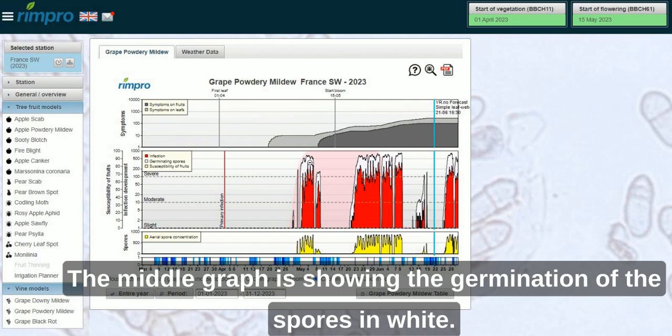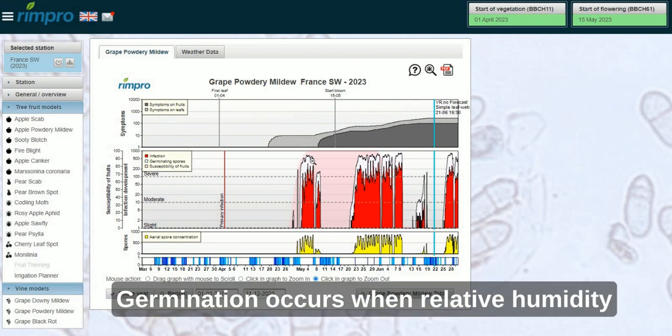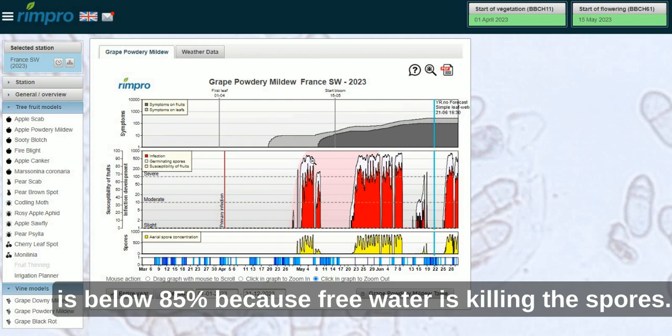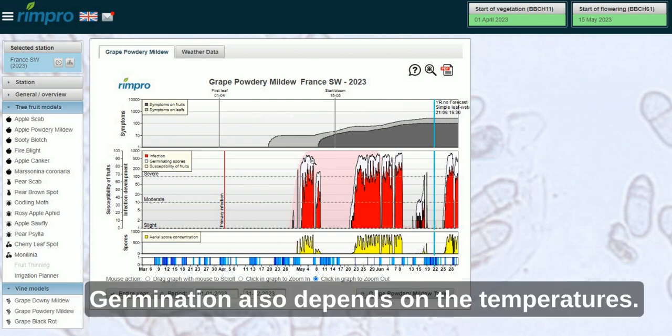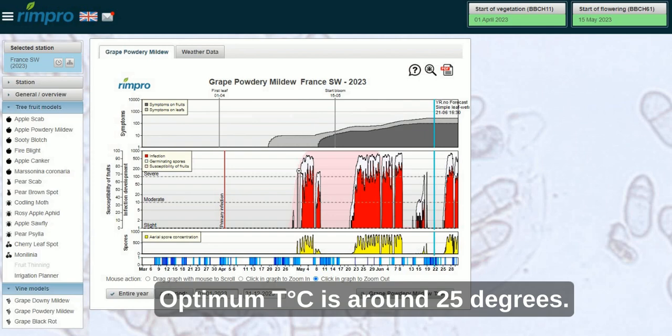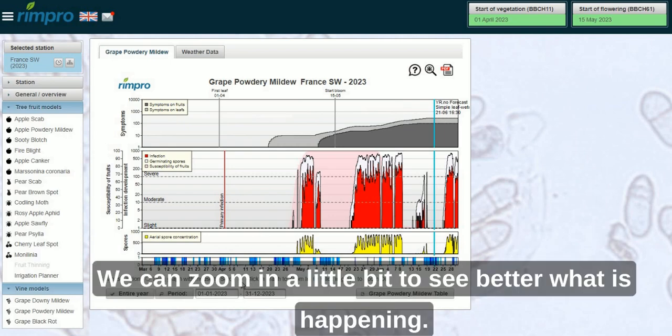The middle graph is showing the germination of the spores in white. Germination occurs when relative humidity is below 85%, because free water is killing the spores. Germination also depends on the temperatures. Optimum temperature is around 25 degrees. We can zoom in a little bit to see better what is happening.